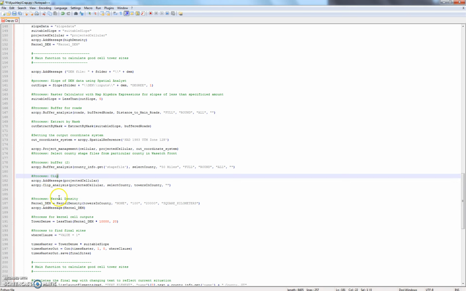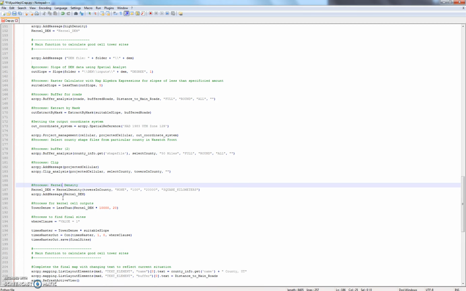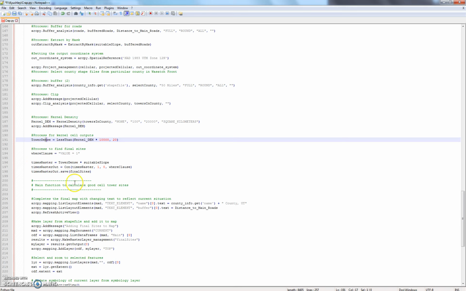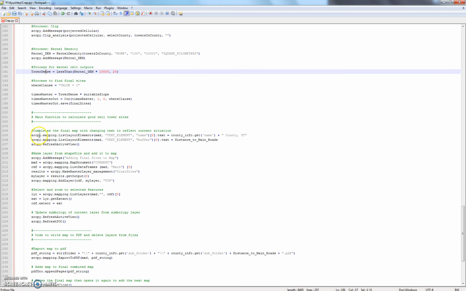And then we ran a kernel density to calculate existing cell tower locations. Then we got the areas less than a certain density, just as you can see right there. Then we did a raster calculator and intersected with the tower density, as you can see right there, and the suitable slope to get our final site locations. After which we were able to output everything to the map, as you can see.